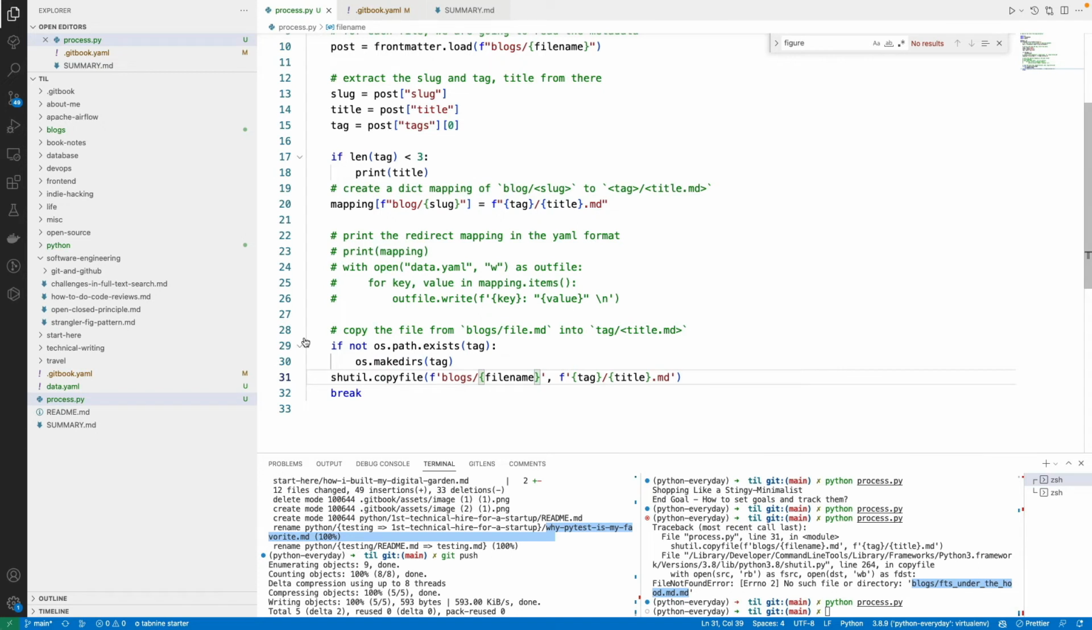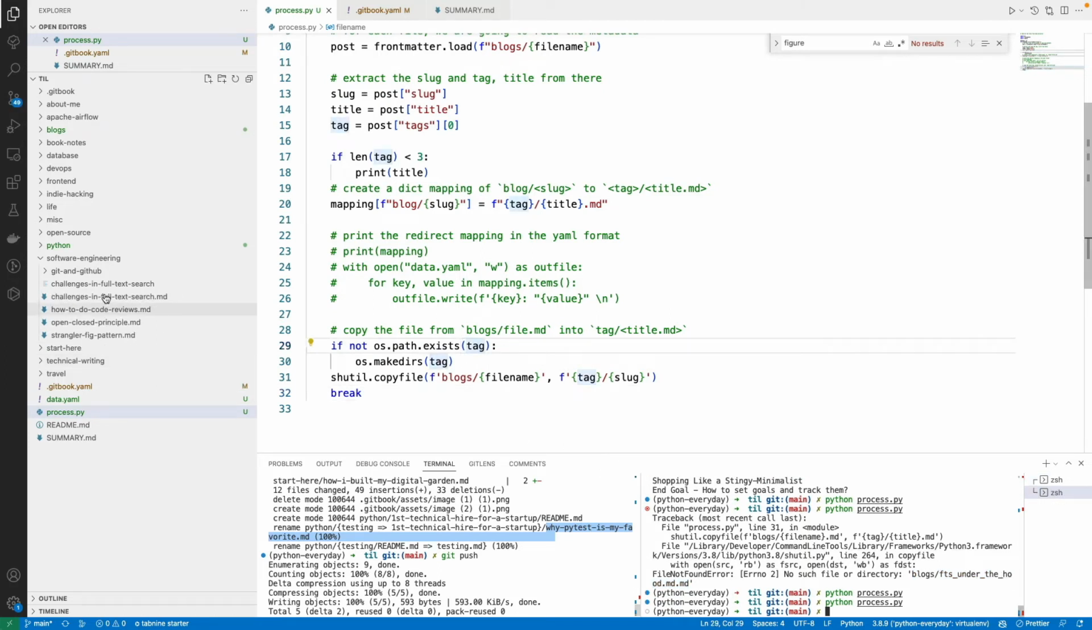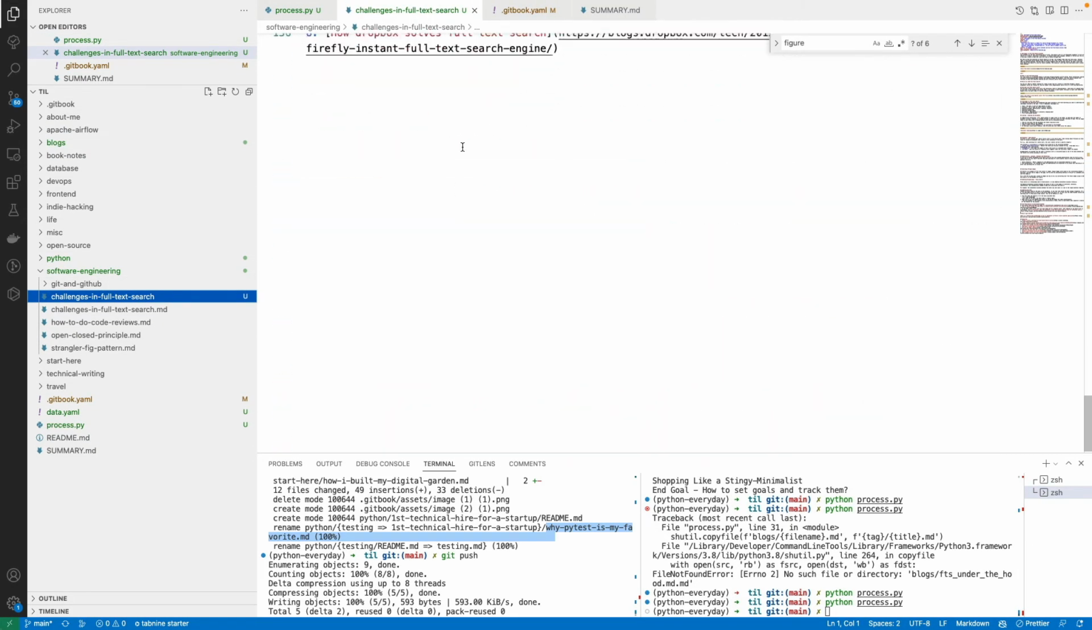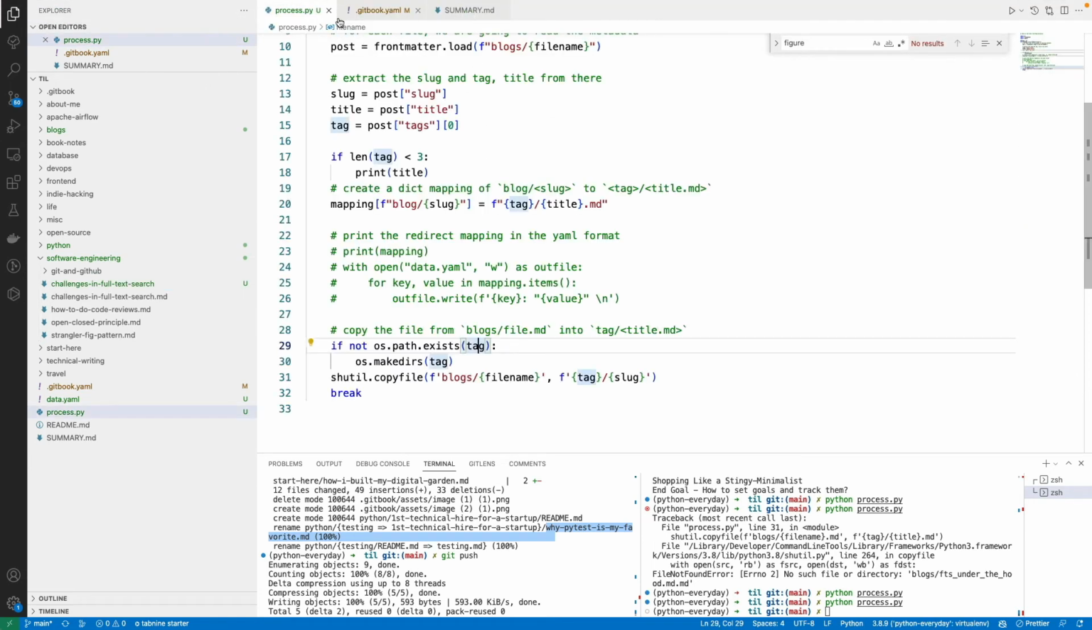So, another thing I had to change was the slug is not the title, it's the slug only. So I think I can keep it as a slug itself. So blog/file name/slug, and the slug already has md, so I'm removing the md. Let's go and do it for all the files. Actually, let's break and ensure that it works for one file, and then we'll do it for all the files. So here, if you see challenges in full text search, yada yada yada, and it should be an md. So okay, so slug.md.